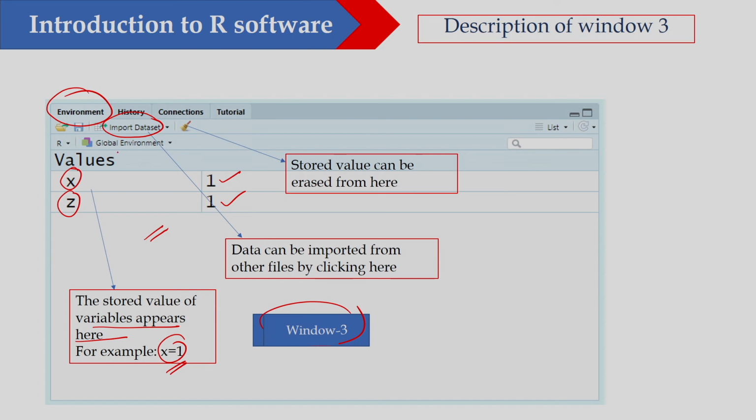Similarly, if I want to erase all this data, if I want to delete all this data, whatever stored values there are can be erased from here. By clicking this particular button, I can delete all these variables. So, I can clean the environment using this one. Similarly, I can also save the environment, that also I can do, and there are some other options. I am not discussing them here, but you can also explore those options.